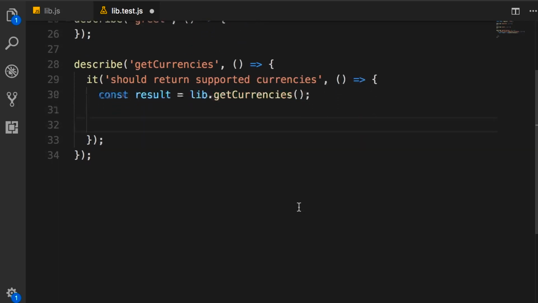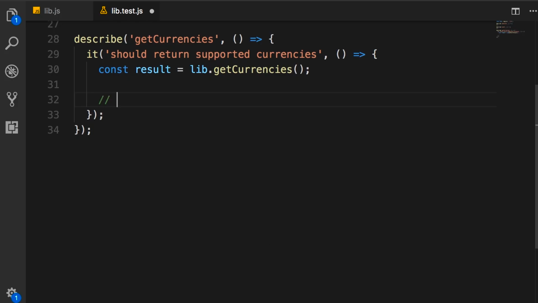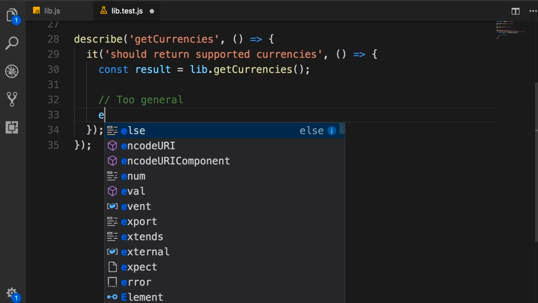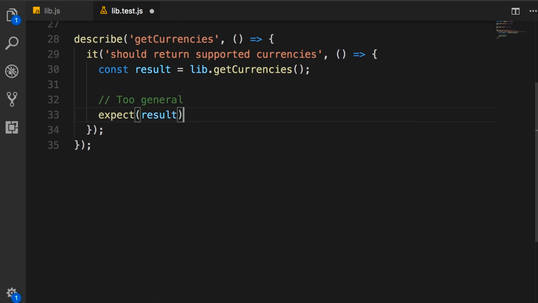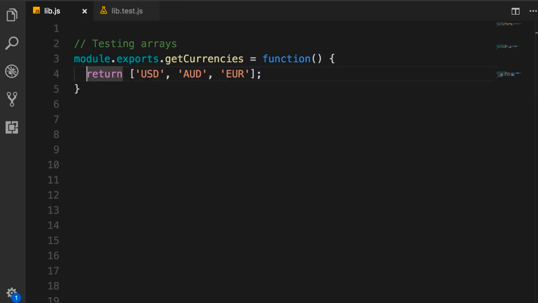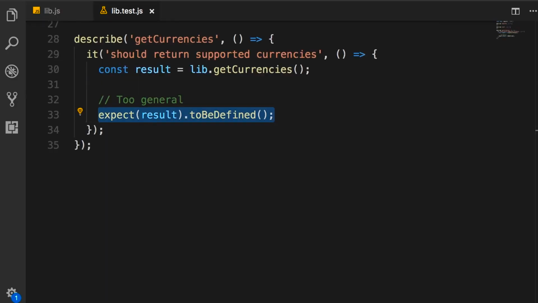So here are some general ways to test this function. We can expect the result to be defined. This is too general. It doesn't give us any value. So if I go back to this function and create a bug by simply returning a number, that test will still pass, but we won't have the list of supported currencies that we want to show somewhere in our application. So that's why this is bad.